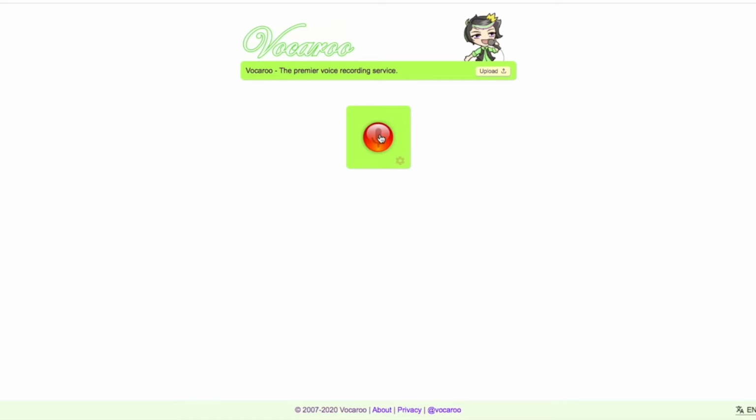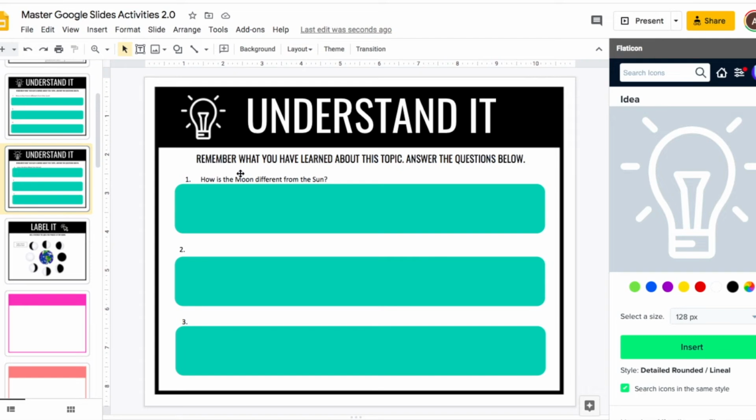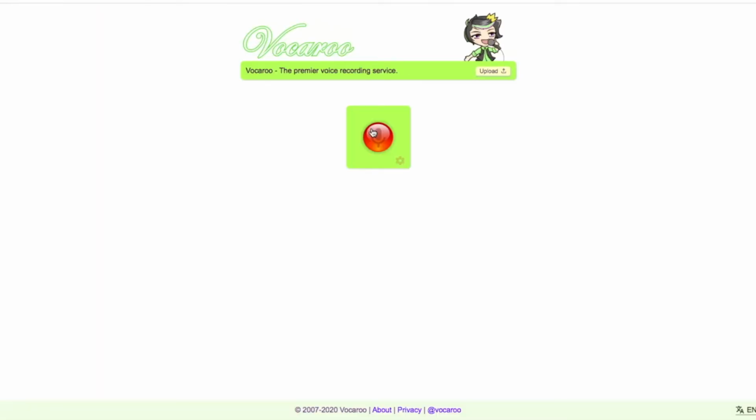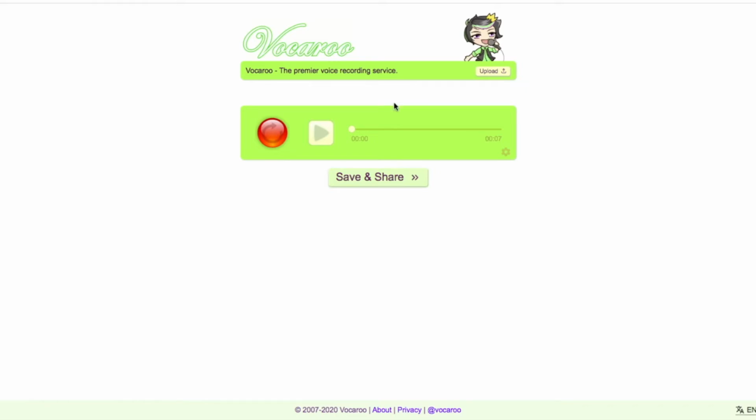So you would just record yourself with whatever it is you want to have on your slide. Let's say it was a reading passage, or in our case, it's the question. So we're going to ask the question, how is the moon different from the sun? So let's go ahead and record it. How is the moon different from the sun? Type your answer below.